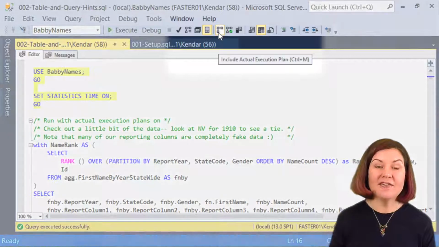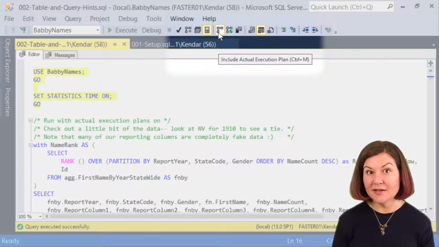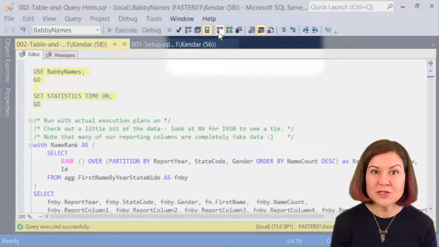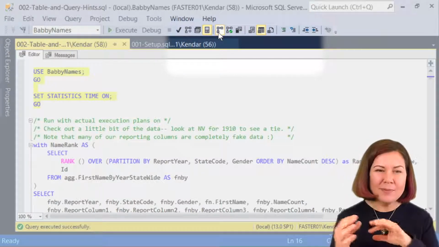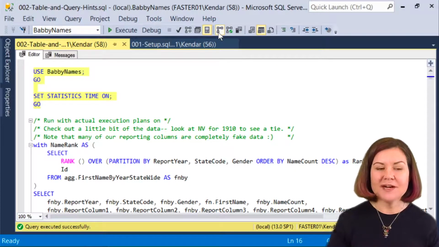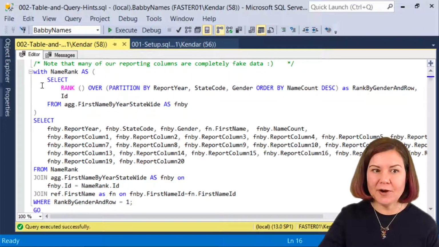I also have pushed this button to include actual execution plans so that after I run queries, I'll see a map of how the query was processed, along with actual counts of rows, how much data actually flowed through different operators in the plan. Here is our slow query.